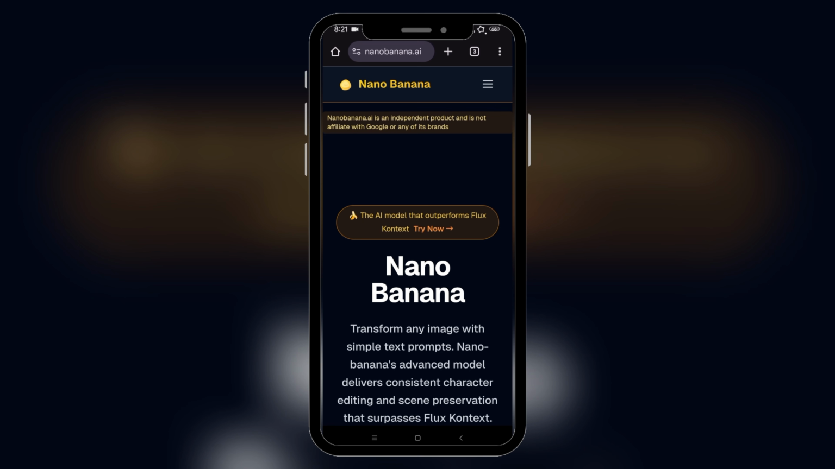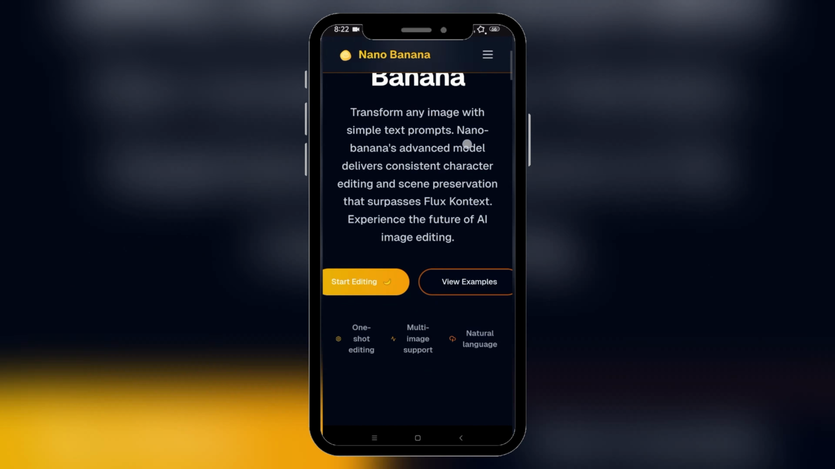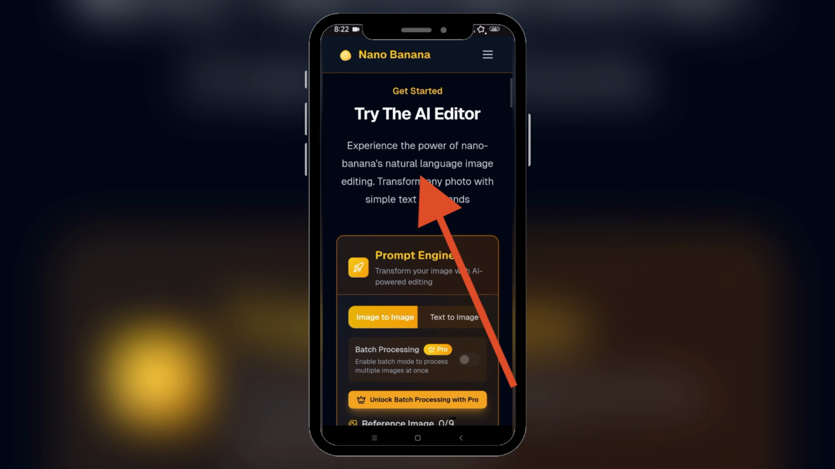So let's get started. First things first, open up the phone browser and go to the NanoBanana.ai website. Once you're inside, make sure that you are logged into your account. Now simply scroll down to the AI editor section, and this is the AI editor section.